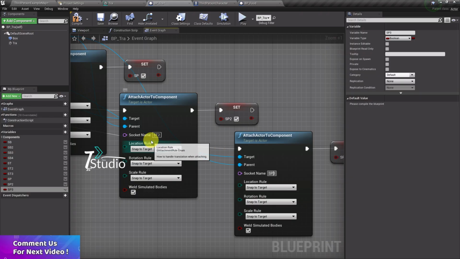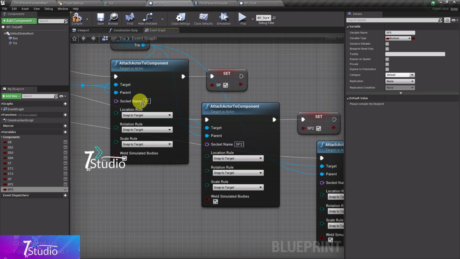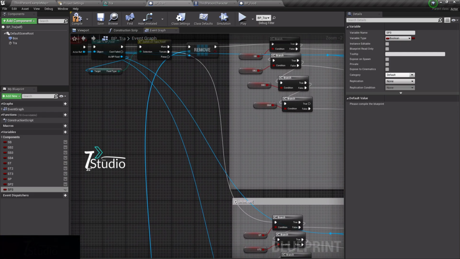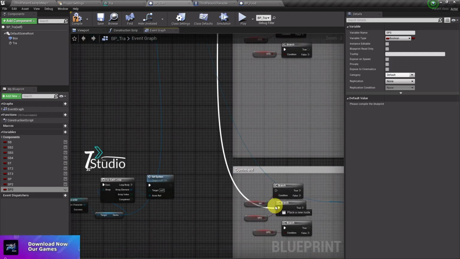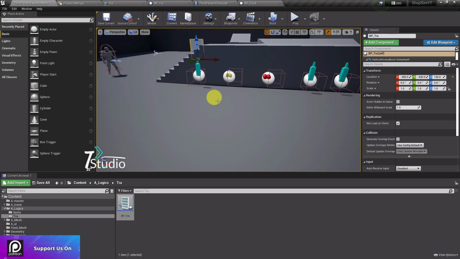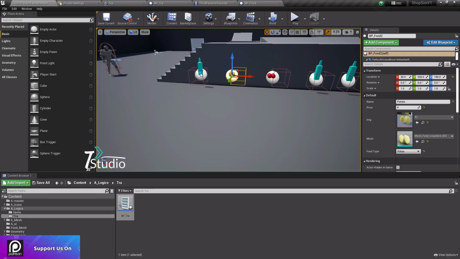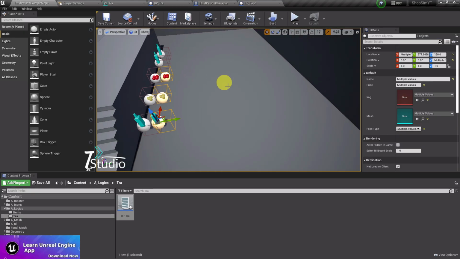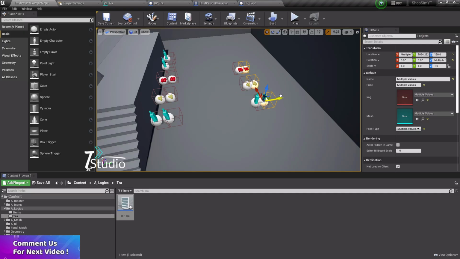P and P. Okay, it's good. And now lastly, we're going with the potato one. Connect like this, compile, save, and now let me make some more variants so we can see them more, like here, like here. It's more like storage stuff.